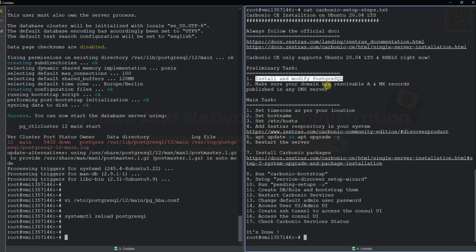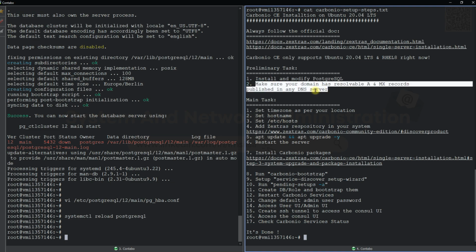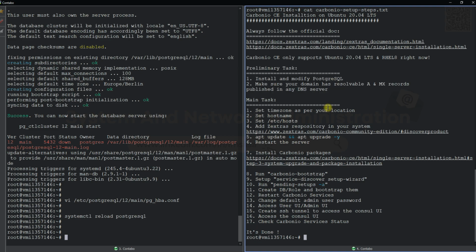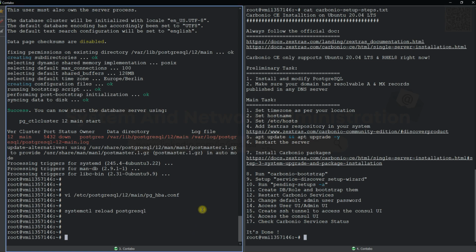Make sure your domain has resolvable A and MX record that we have checked earlier, so it is done also. So all our preliminary tasks are done. So now what I'm going to do is I'm going to set time zone as per my location. To set the time zone as per my location, I'm going to do timedatectl set-timezone Asia Dhaka.